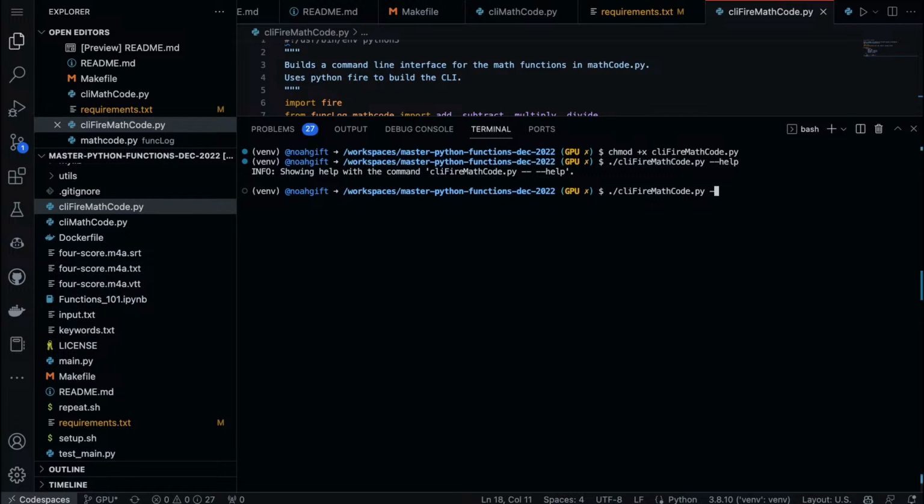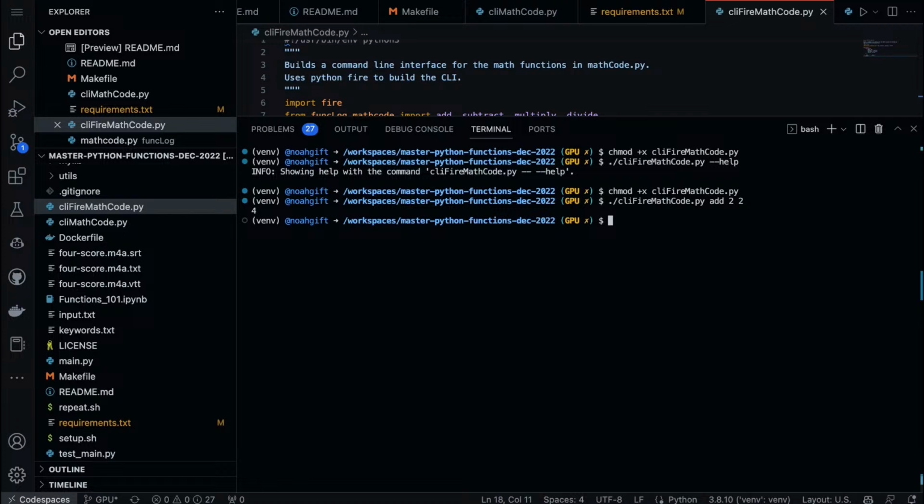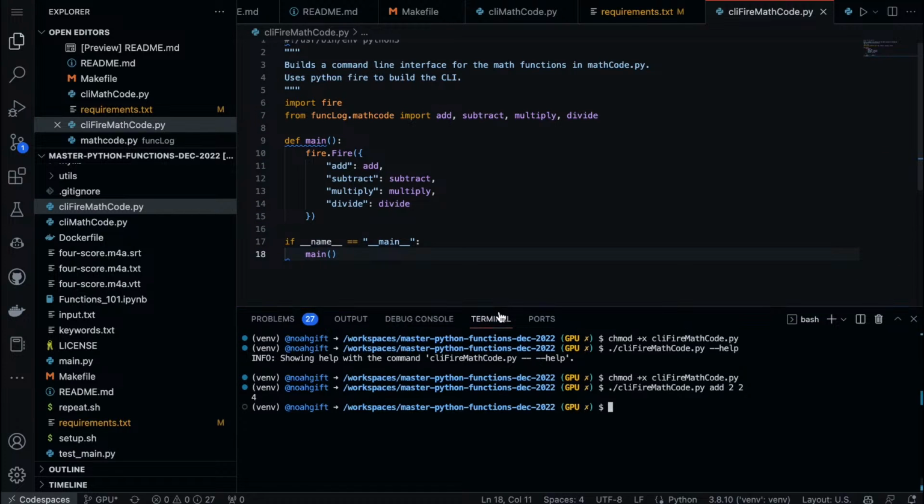And now what I can do is I just can say add 2 and 2. There we go. So if you wanted to build the world's simplest command line tool that uses the least amount of code from logic that you built, this is pretty tough to beat.